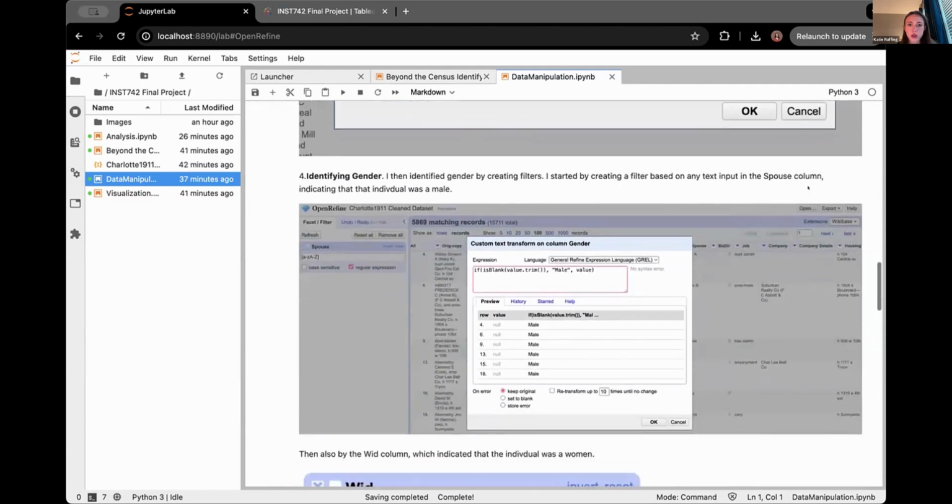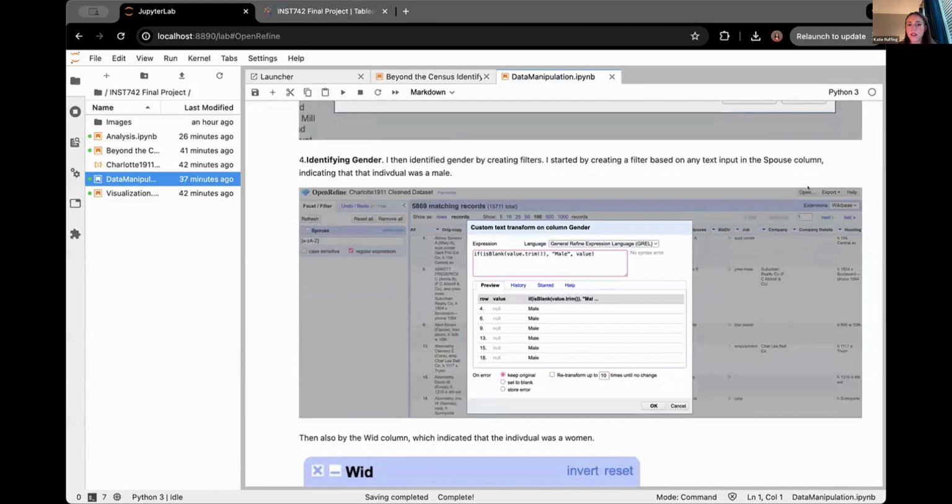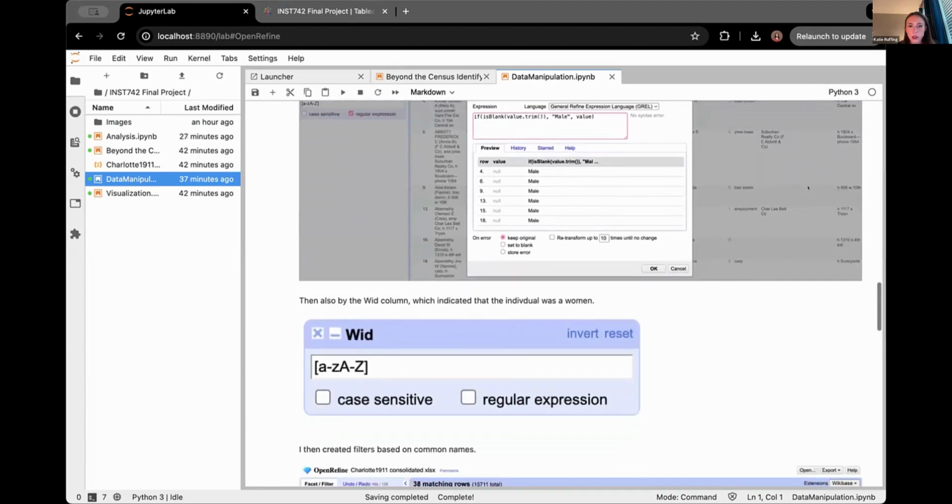I then went into truly identifying the gender. Now that I had the gender column defined, and I cleaned up the data a little bit, I started by creating different filters to separate gender. I started by creating a filter for the spouse column. Similar to the married column, if there was someone entered for a spouse, it was largely identifying that there was a wife to a man that was entered in the data set. So I could safely assume again that anyone who had text in the spouse column was a man. That again was a really big chunk of data, which was helpful to have.